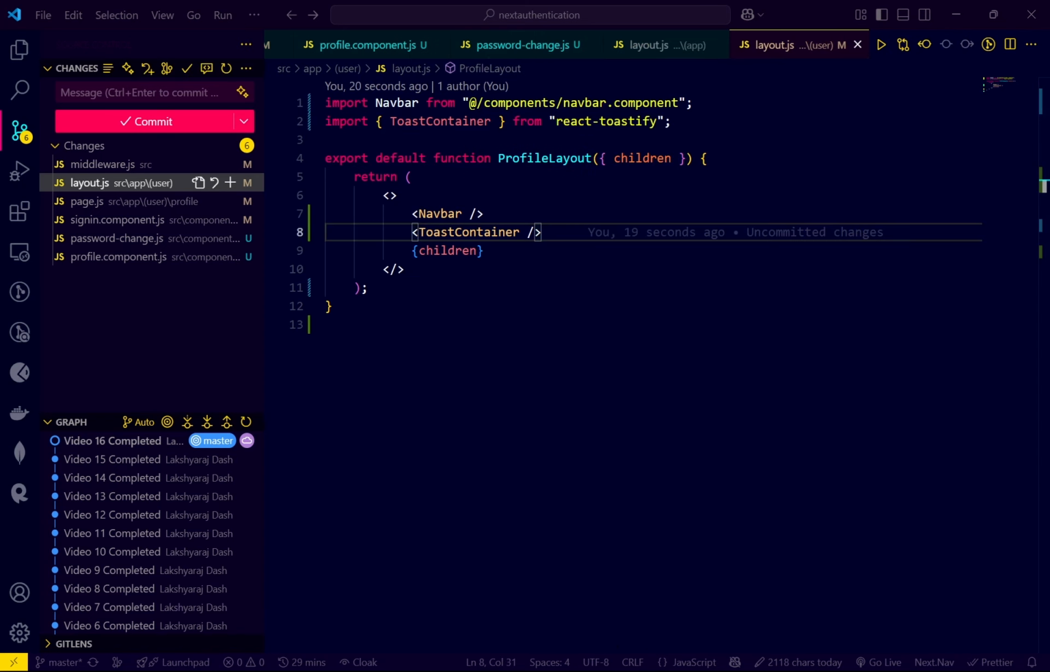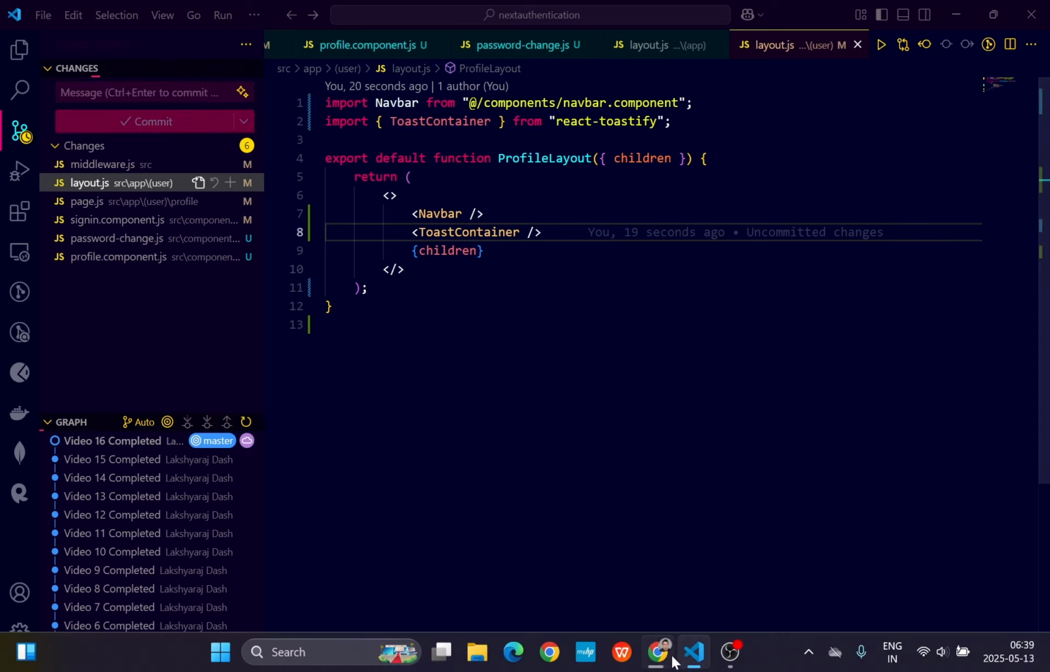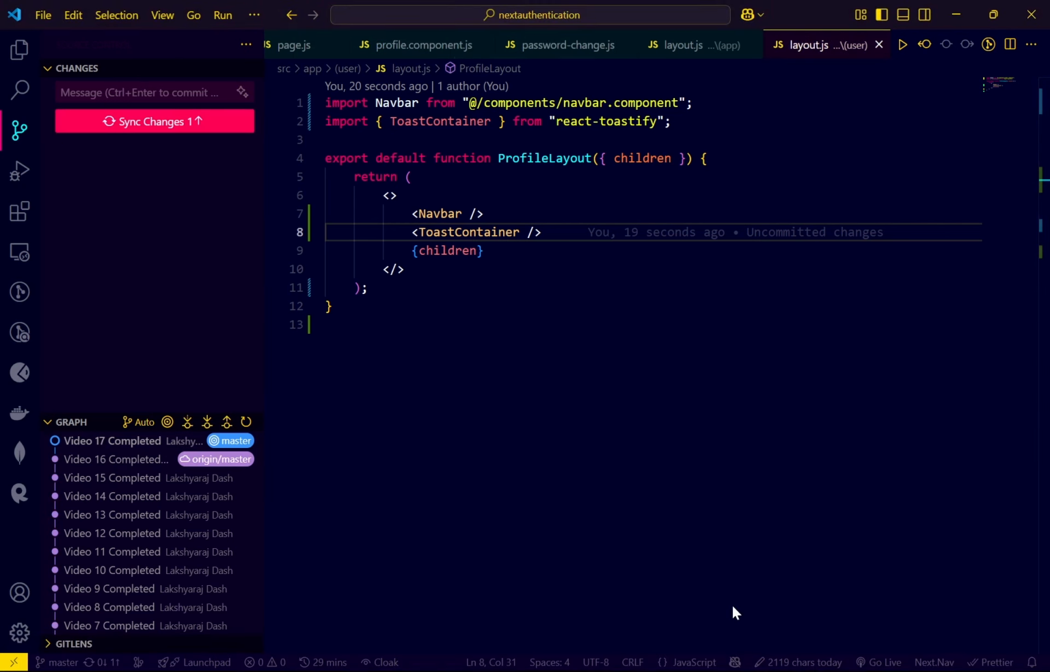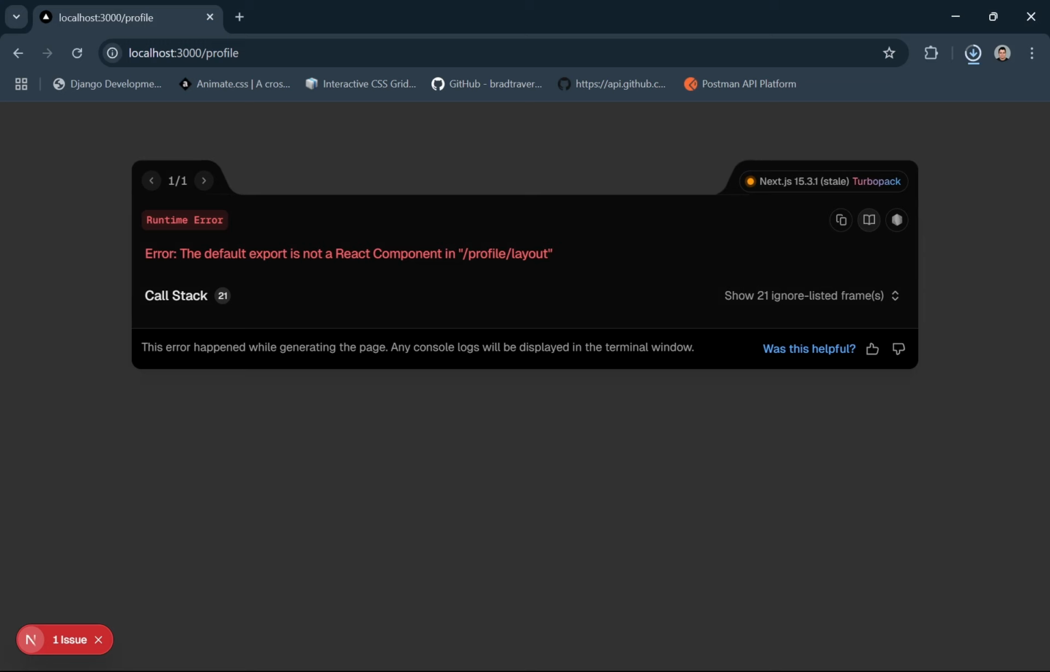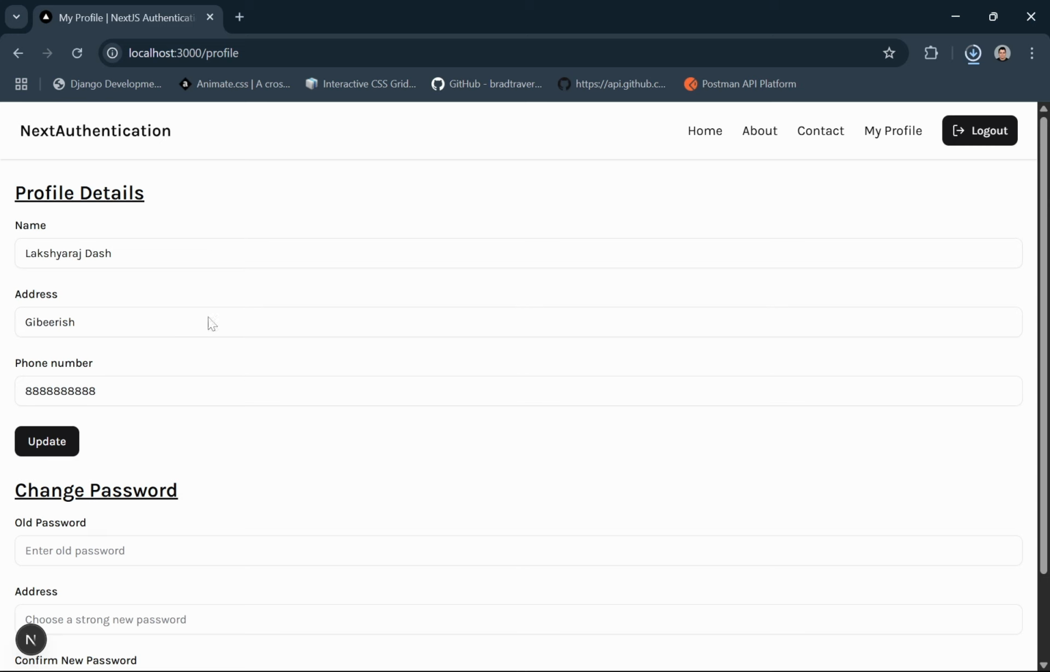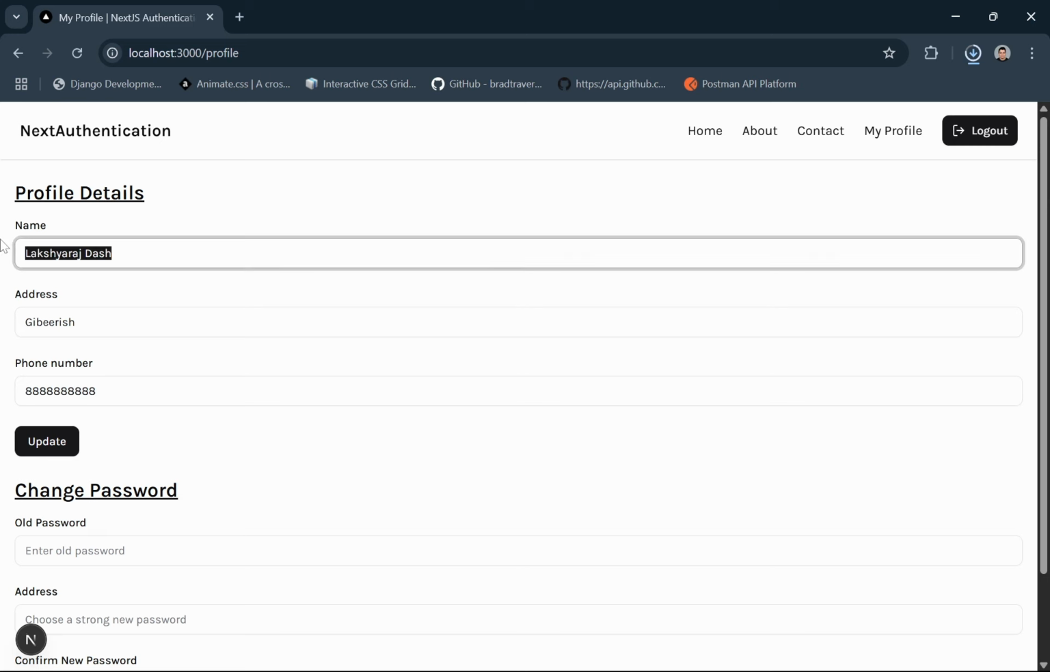And what I will do is I will go ahead and modify middleware.js. Okay, so video 17 completed. Okay, so now we are done with the entire profile page, profile page and update password. Now there's no default export, not a React component. Let us reload this part. Okay, so now we can get the user profile details.